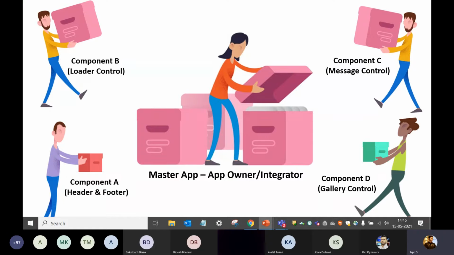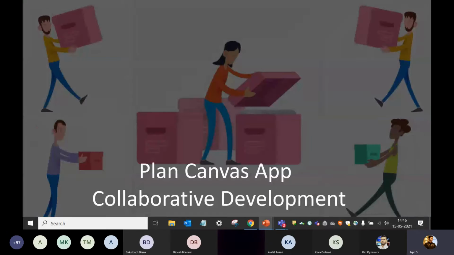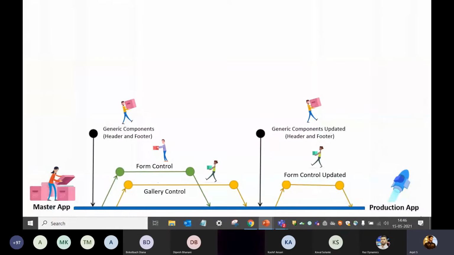So in the same way, it actually works in the Canvas app as well. All right. So at last, I just wanted to discuss, before getting into the demonstration part, how we can plan our collaborative development. So we understand how the component works, how the component library works. Now, as an app owner or the app integrator, how we can plan our Canvas app development. All right. So let's understand with this simple figure.